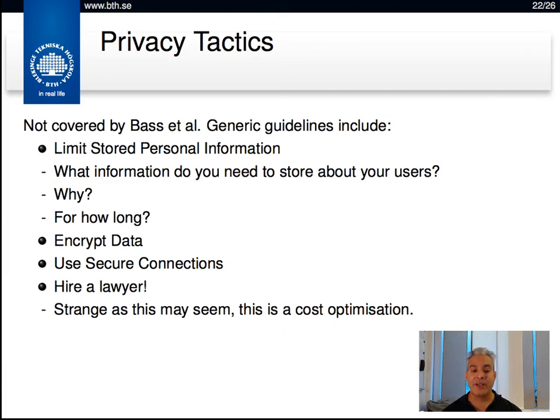Encrypt the data that you have, use secure connections, and hire a lawyer. This actually is a cost optimization. If a lawyer is able to determine that you don't need, for example, to store data about your users in each country in the European Union based on their local laws, but you can have them in one place, that's going to save you a lot of money, which will pay for the lawyer.